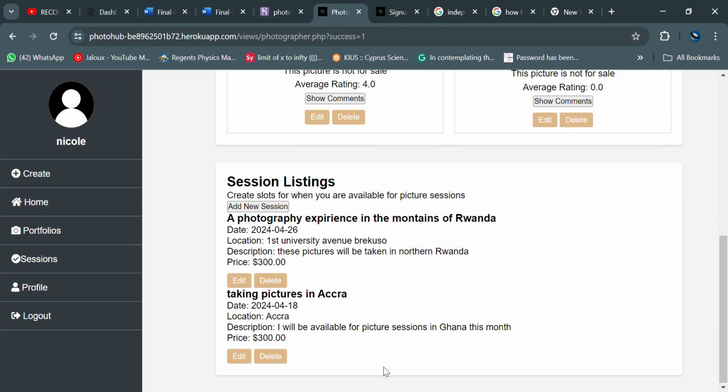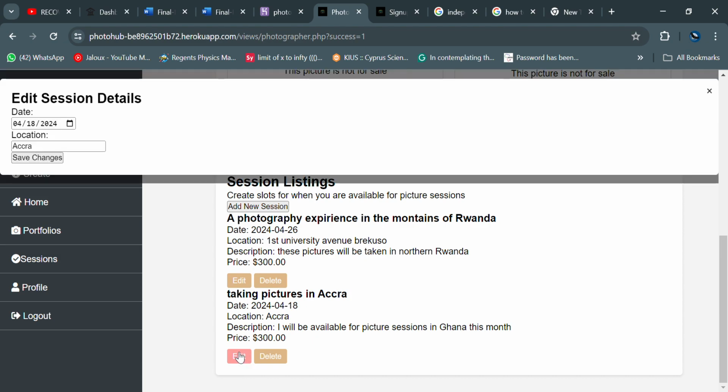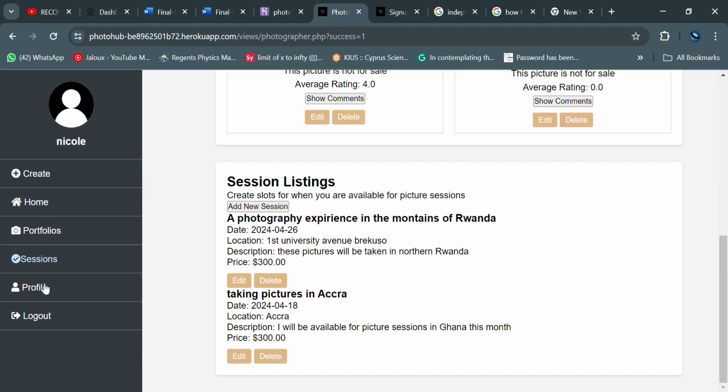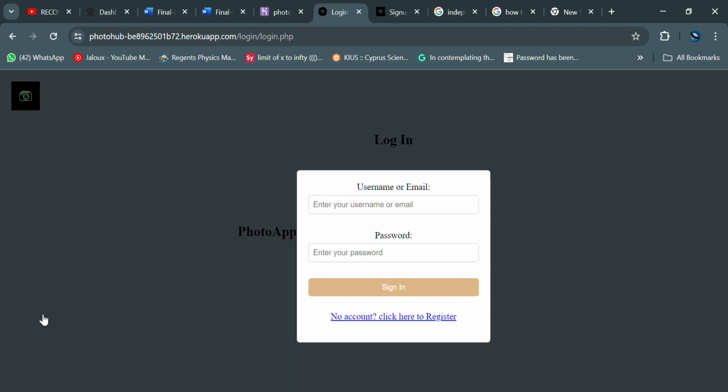So upon adding the session, you can see the session is here, and the user is able to edit the session date and the location, given that the photographer's schedule might change. So I won't edit anything. I'll just log out and go and show them from the user's experience.